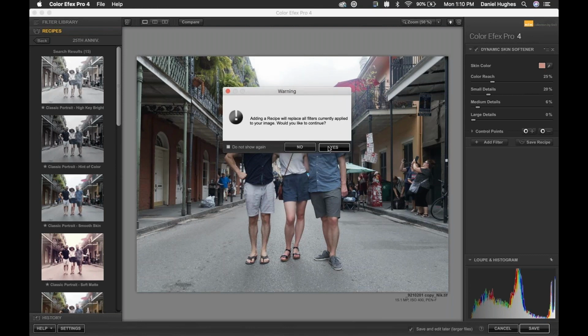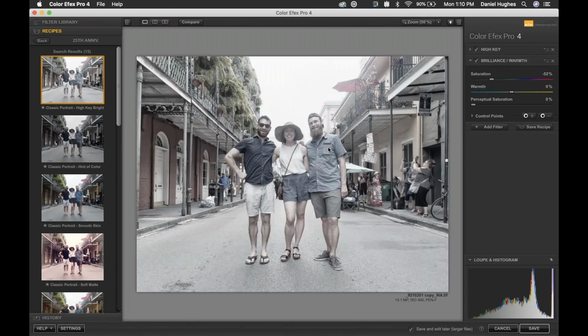For me, because I do these webinars, I leave these prompts so that everybody can see and I can explain it, so nobody's getting a false sense of what's happening. So I'm going to click the yes button. This is basically going to apply the recipe that we've clicked on. So you'll see the image change, and then you'll see the filter stack change. Before, we had the dynamic skin softening filter, now we've got high key and brilliance and warmth.